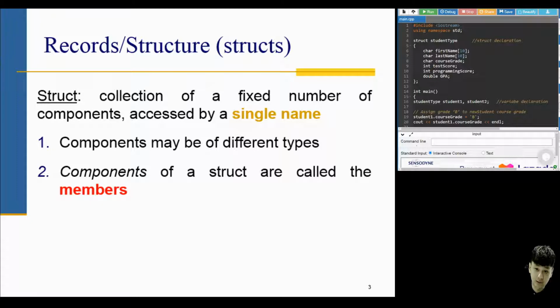So what is a structure? A structure is basically a collection of a fixed number of components, and it is accessed by a single name. The components can be formed by different data types such as char, integer, string, float, and others. And we call each component a member. In the previous lesson on arrays, we have an array to store multiple data, but all the stored data must be from the same data type. However, a structure is able to store data from multiple data types.